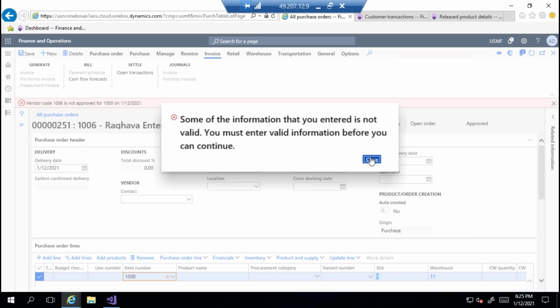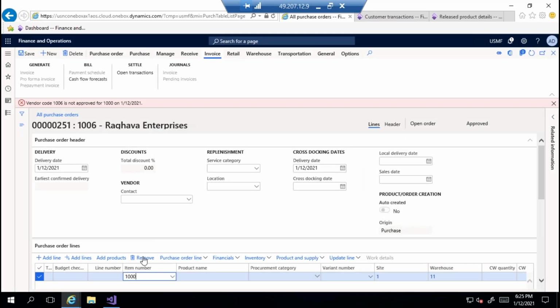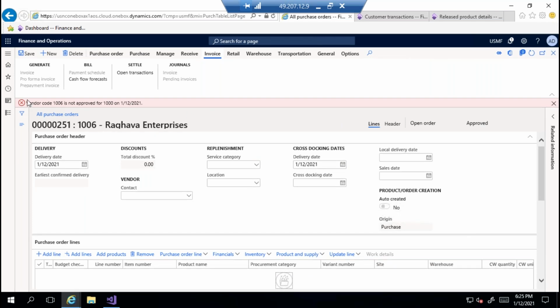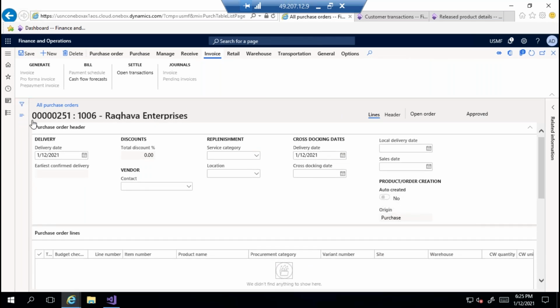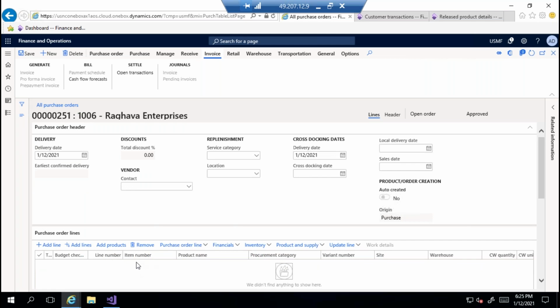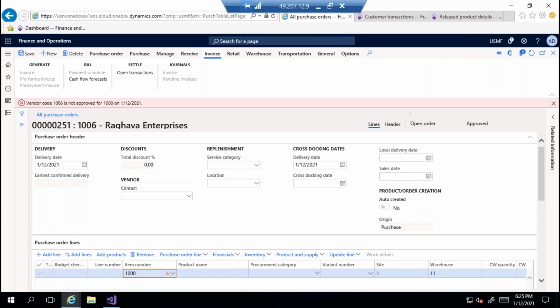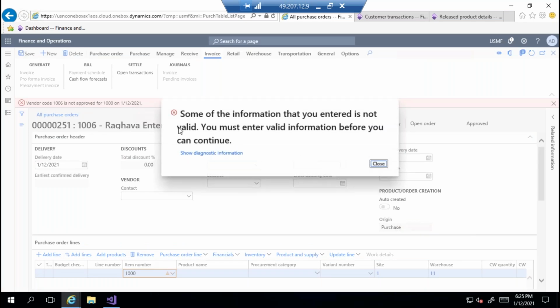I cannot proceed further because this item strictly needs to be purchased from specific vendors only. This is a round circle with a cross. I cannot proceed with this item. If I try to proceed, it will stop my transactions. This is an error message and it is stopping me.